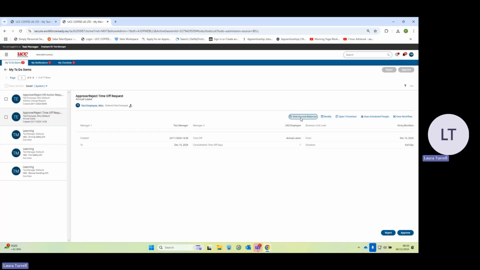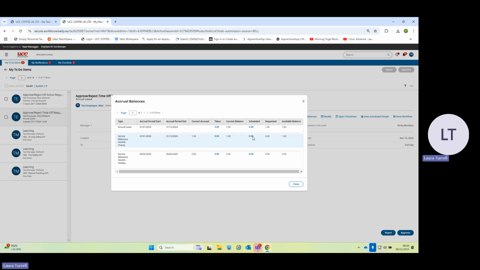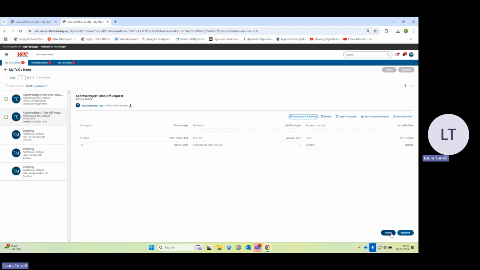You can also view this employee's accrual balances. So this is telling me that this employee has taken 3 days of their annual leave. They've got 7 days left, of which they've requested 1. If you want to, you can just go ahead and reject or approve directly from your to-do, but you also might want to look at when your team is off before you decide what you're doing.